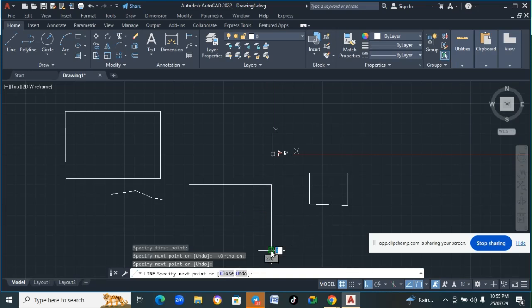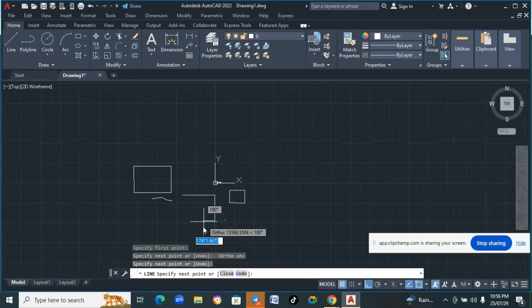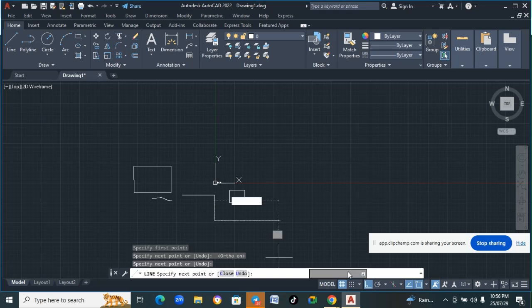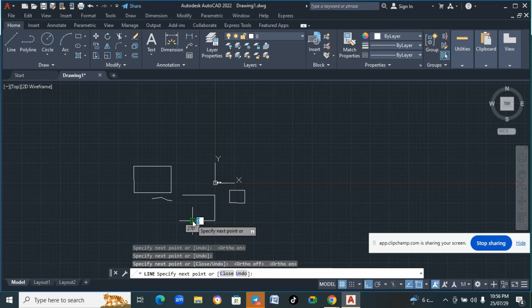I click here. Now, if I want to join these two ends, if I want to now incline the line or draw the line in an inclined direction, I have to put it off. See, if I put it off now, I can draw in this direction or in this direction or in any other direction. But so long as it's on, it will want you to draw in a vertical or horizontal direction.